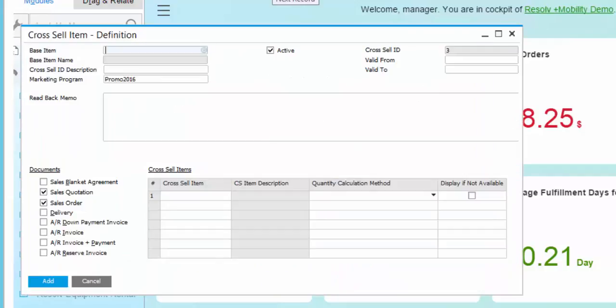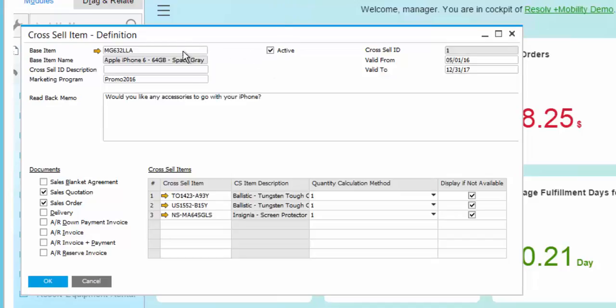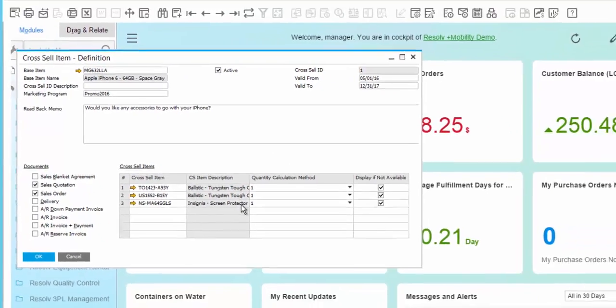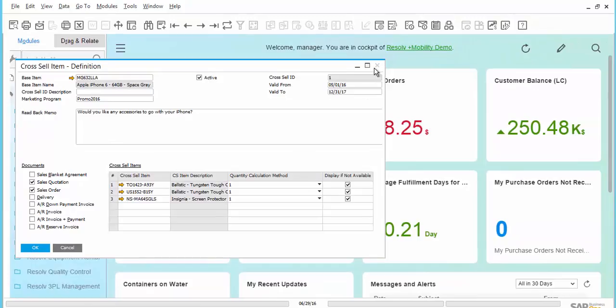Cross-sell provides the capability to make recommendations of complementary products to a base item within Business One. So in the example we have here, we have an iPhone, but we may want to recommend an extra screen protector or a cable. This will appear as a message with these recommended products in the specific documents that we have set up that we wish to have this window and this selection appear.